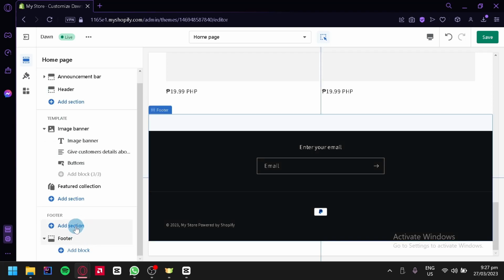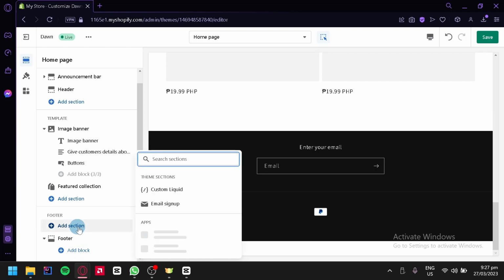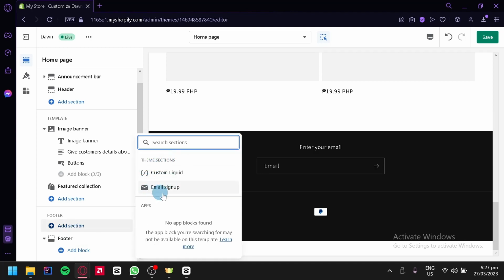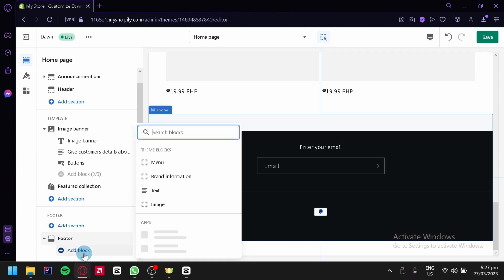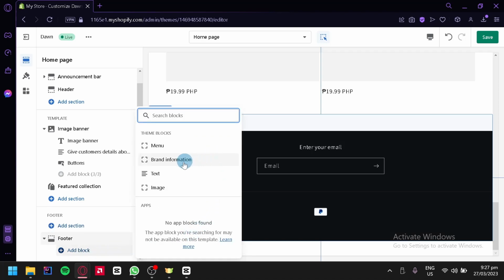You could also add a section or a block under footer. And by clicking on add section, you could add custom liquid and email signup. Under add block over here, you would be able to add menu, brand information, text, and image.